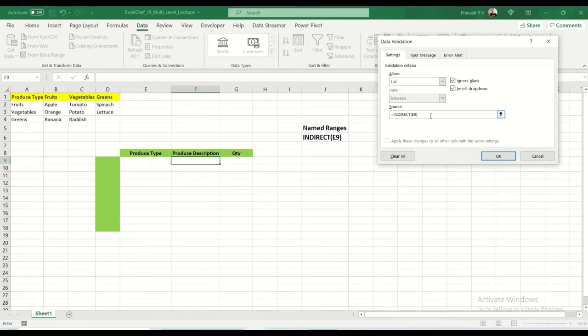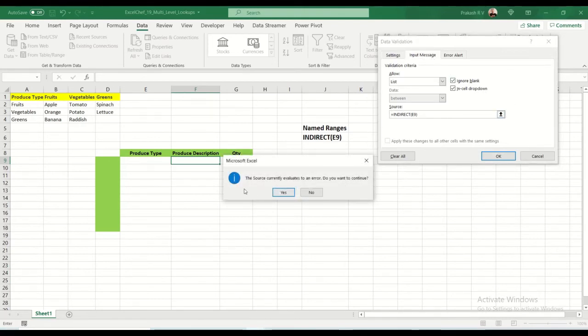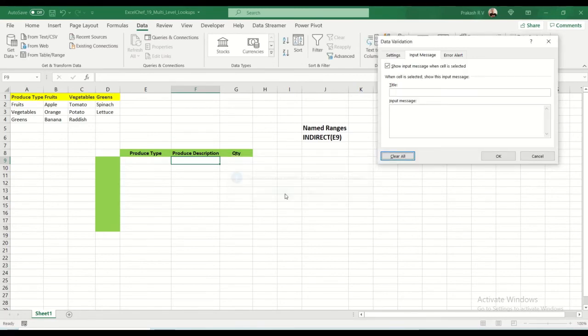Let's explore the other tabs. Input Message. Once we try to go to the other tab, it says the source currently evaluates to an error. Do you want to continue? This message is because we have not selected anything in produce type, and since we are using it in our formula, there is no named list. That's why it is showing this error. It's okay. We'll continue. It will get resolved automatically. We'll say yes. Now the input message is a small tooltip that will be visible to the user. We'll say input guidelines. The message will say please stick to values in the list.